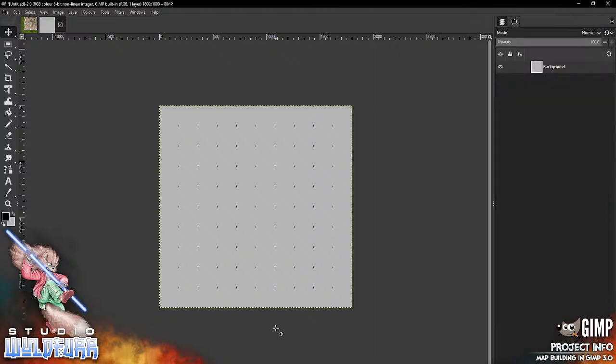So first things first, let's create some folders. Let's go ground, because that will be my ground, followed by my floor, which is the floor of the building. Then we have walls, and then we have features.